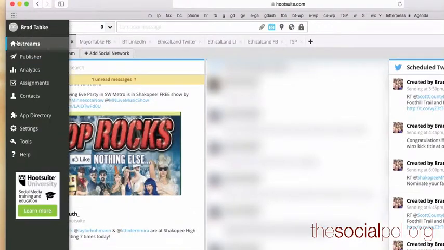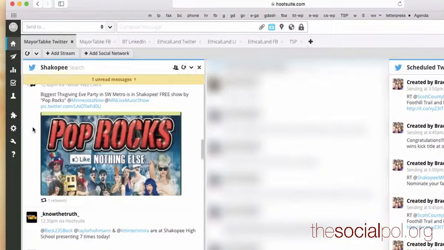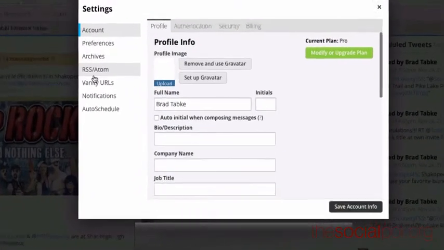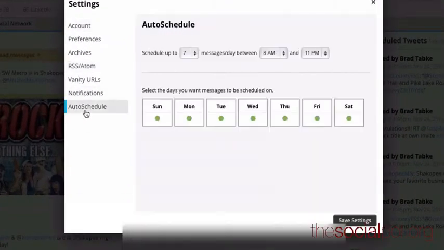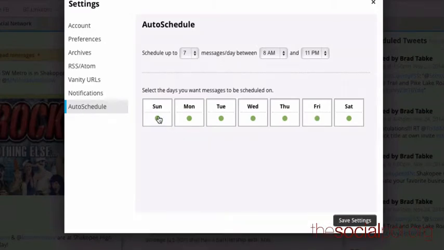There's one last thing. When you go into settings, over here under auto schedule, it lets you select which days you have the auto schedule. It's what you think is optimal. So schedule up to 7 messages per day between 8 a.m. and 11 p.m. is how I have it. So if I schedule more than 7, it rolls over to the next day. And it also has it scheduled for each day. So you could click these off and have it only do weekdays so that you're only tweeting during the week or whatever you want to do.